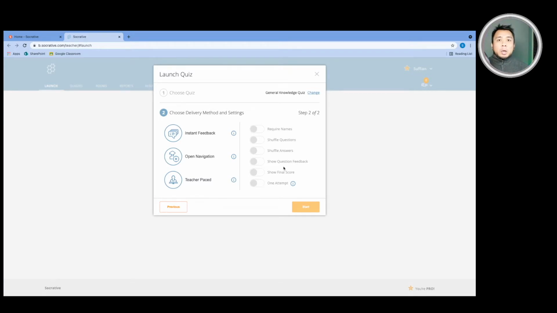before moving on to the next question. In the second method, which is the open navigation method, your student can move on from question to question back and forth. Once he is happy with all the answers that he has provided, he can then click submit and then he will receive feedback based on that. And lastly, the teacher paced method is when the teacher sets the pace for the whole quiz. The teacher moves the students on one question at a time together as a class. And this can be very useful for a whole class or whole group activity.